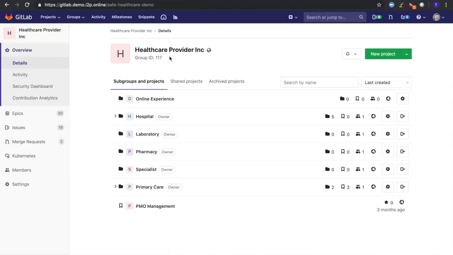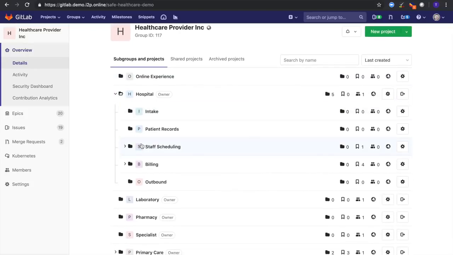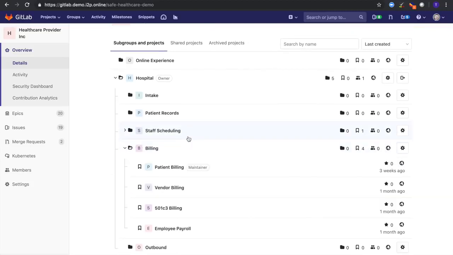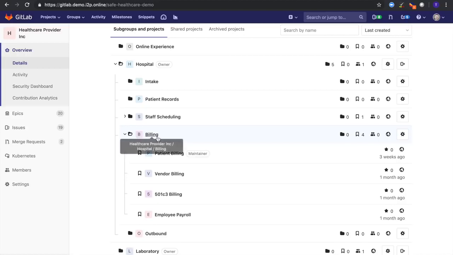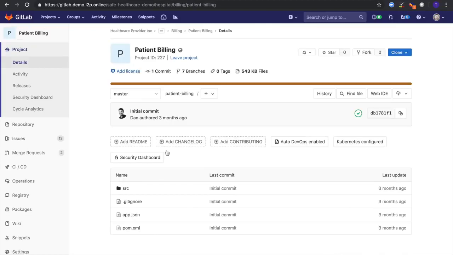Going back to the parent group level, we're going to dive into one of the subgroups, hospital, and then we're working on billing here. The billing team is really trying to build out this feature that's part of the hospital, and patient billing is one of the projects and one of the smaller Scrum or Kanban teams that are doing that. We have 4 teams here, or 4 different areas of billing that are being worked on. Patient billing is where we're going to take a look and see what this team is doing.